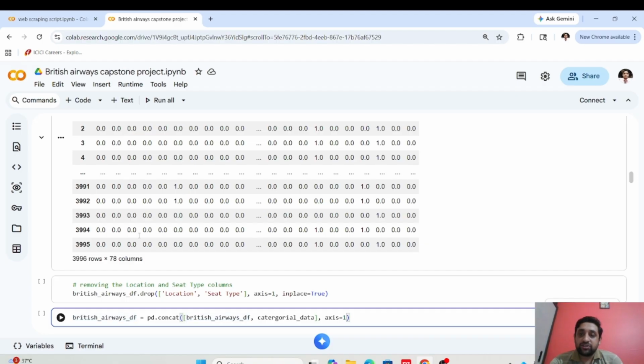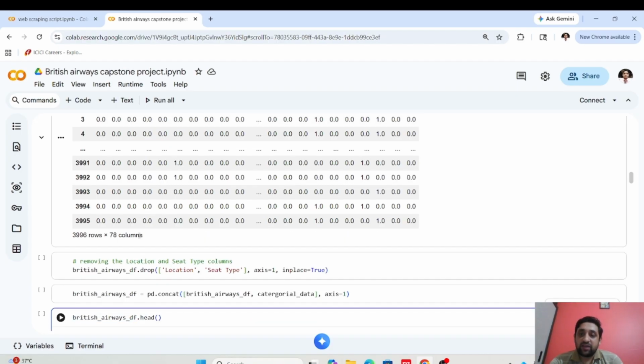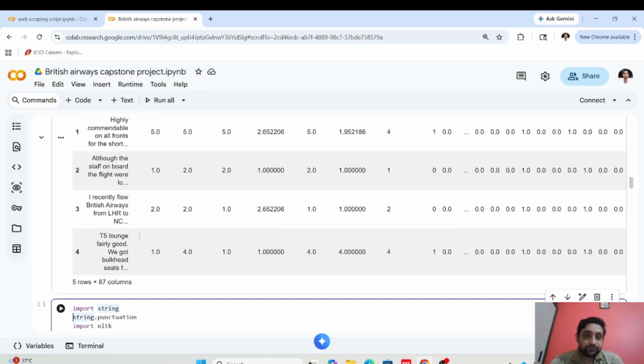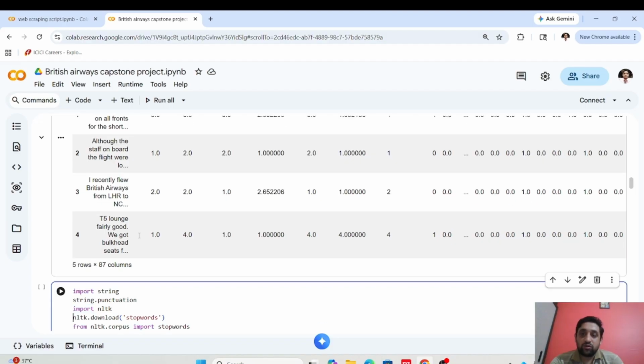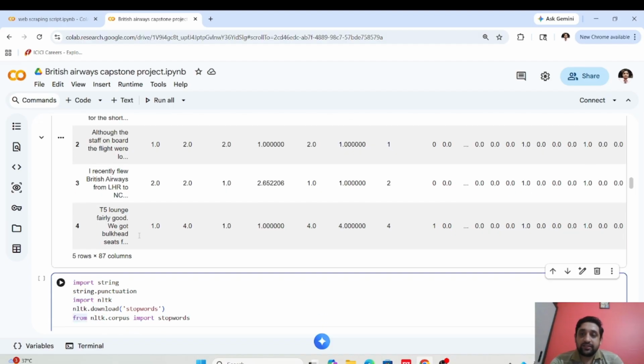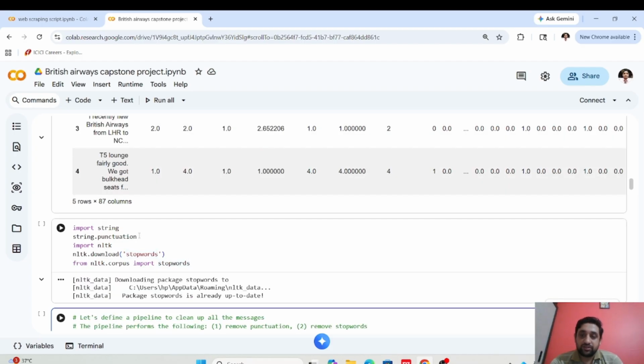For the textual data, which is the full review column, we applied natural language processing techniques. First, we clean the text by removing punctuation and stop words using the NLTK library. Then we use CountVectorizer to convert the text into a numerical format by creating a bag of words representation. This step transforms thousands of reviews into a matrix of word frequencies, making it usable for machine learning.